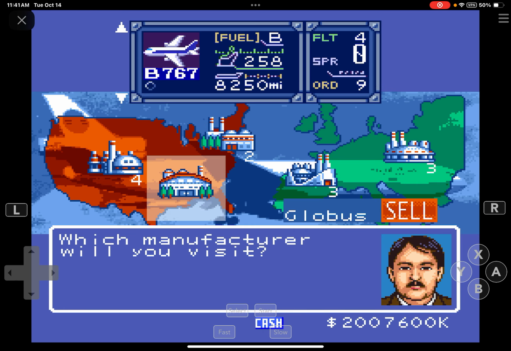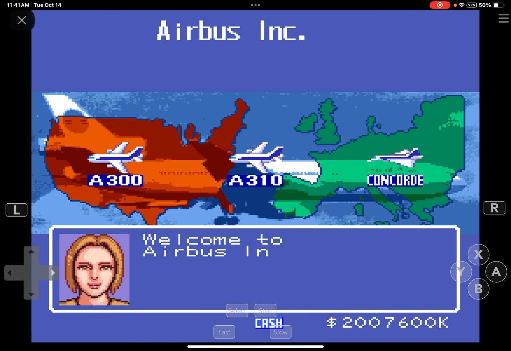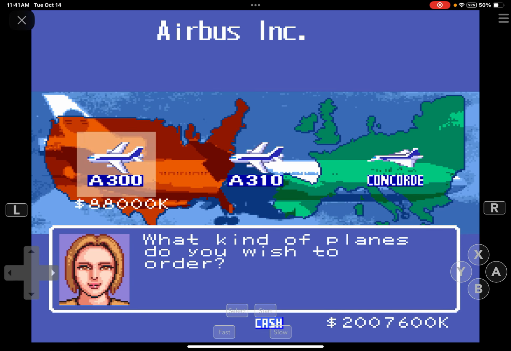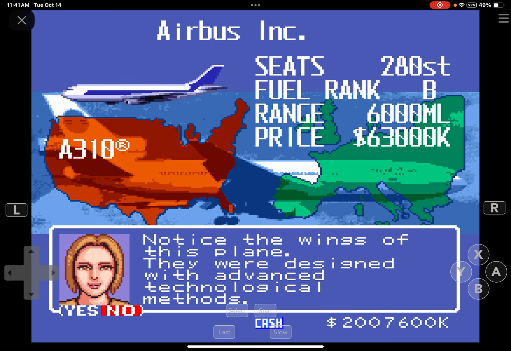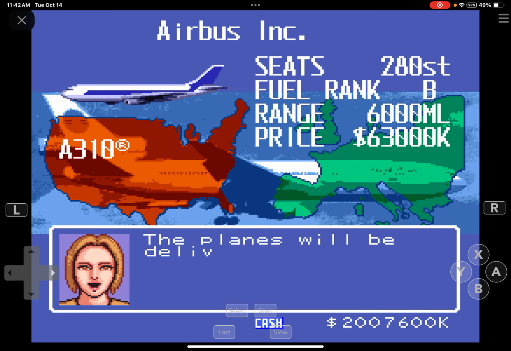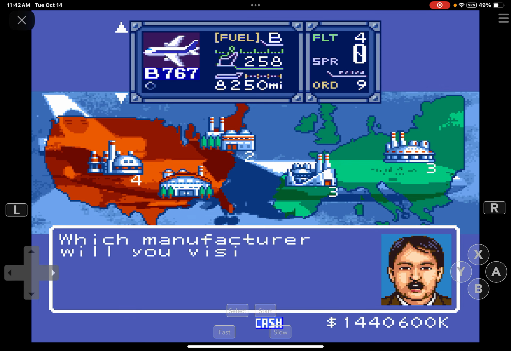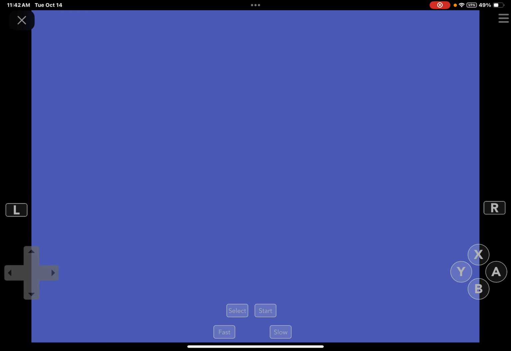Last thing I want to check, before I commit to that though, I want to check Airbus. I remember the A310 being really good. The A310, range of 6,000, not the longest, but not bad. 280 seats, which is really good. Fuel rank of B, which is really good. These, I think, are probably the best short-range planes, whereas I think the 767s are arguably the best long-range planes. So I'm going to buy 9 of each. You can buy as many as you want, okay? 9 just sounds good to me.